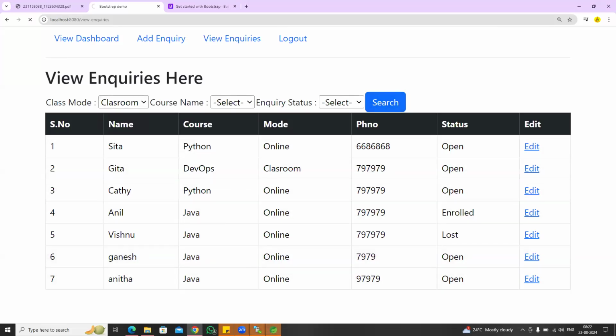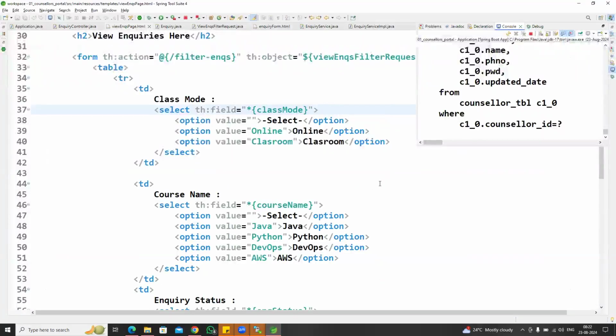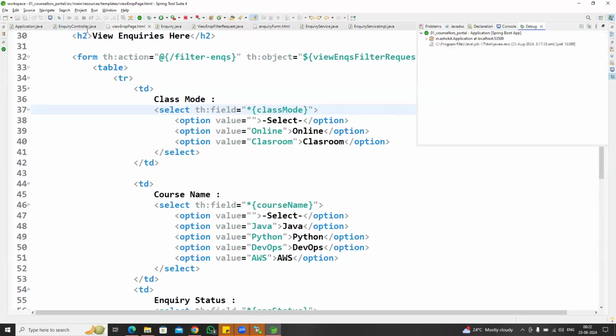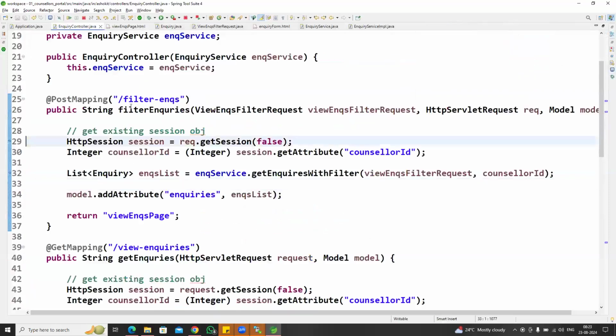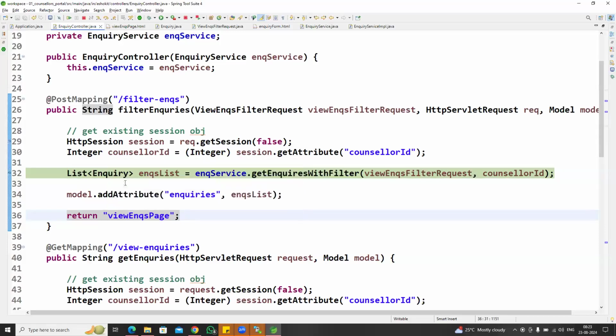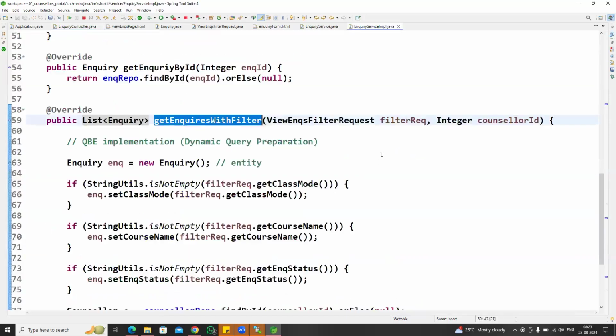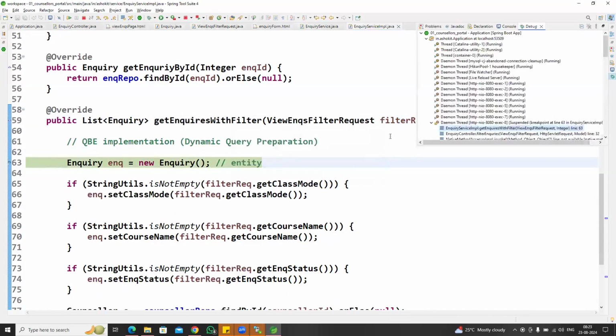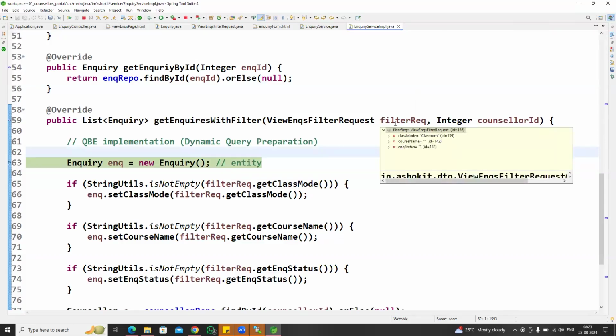Then the request is sent to the controller. Now in the controller, the filter method is getting called. Go to the next line, check it. Counselor ID, robot ID is 3, I got it. Now go inside this service method, guys. Let's check what is happening in the service method. Now check the filter request object. What did we get? In the filter, we got only class mode.